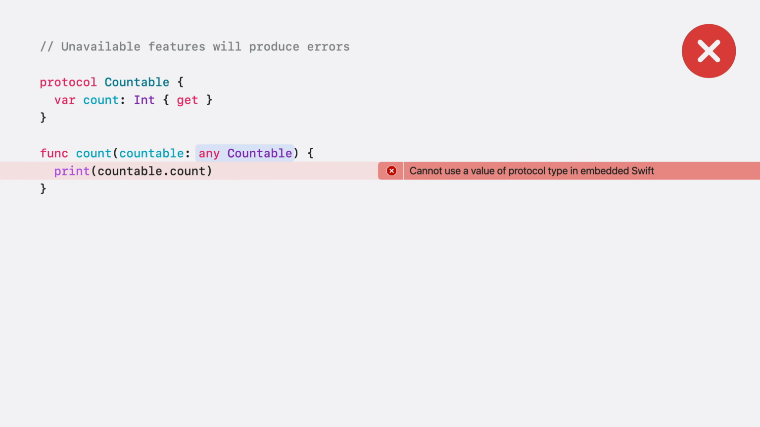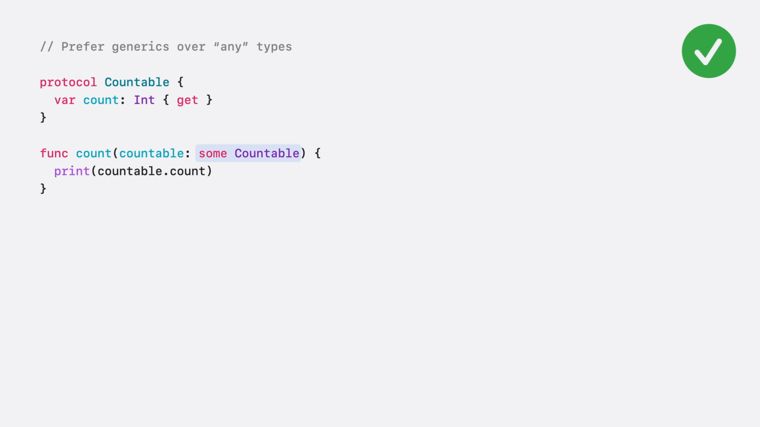In this example, I have tried to use an any type. To avoid that, I can replace this use of any Countable with generics instead. In this code snippet, it's as simple as swapping any Countable for some Countable, which turns this function into a generic function. Generics are fully supported in embedded Swift, as the compiler can specialize generic functions, and the result of that is code that does not need expensive runtime support or type metadata.